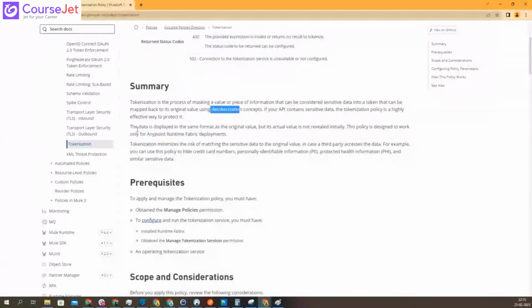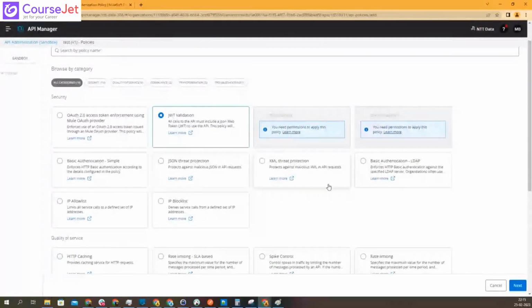It is mentioned that this policy is designed to work only for Anypoint Runtime Fabric deployment. That means this tokenization and detokenization are only for your RTF. This is a very, very important topic because you may get some question related to tokenization. You may get some condition where you need to identify where tokenization can be used. So if RTF is there in the options, then always go for that. Clear?